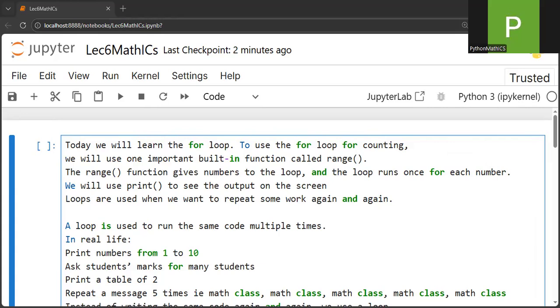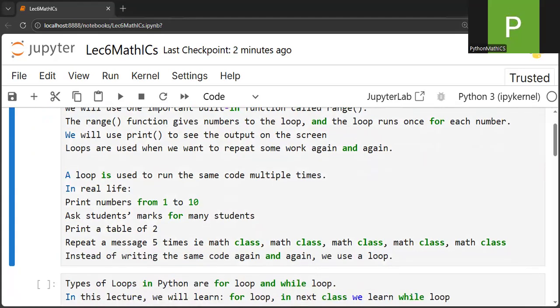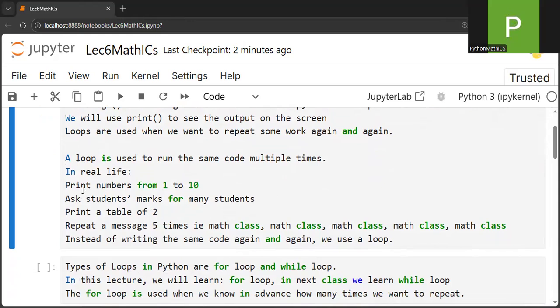So in real life, if we want to print numbers from 1 to 10, we use a loop. Or similarly, if we want to print students' marks, we can use a loop. Or if we want to print the table of something, say 5, or repeat a message 5 times, for example, math class, math class, math class, and so on. So instead of writing the same code over and over again, we use the loop.